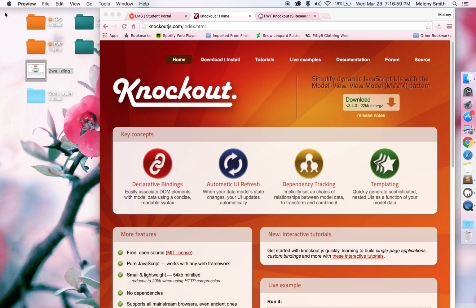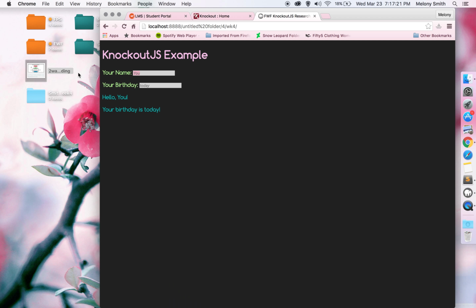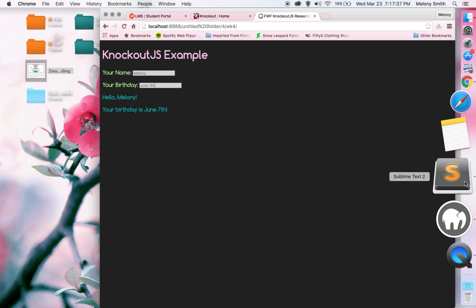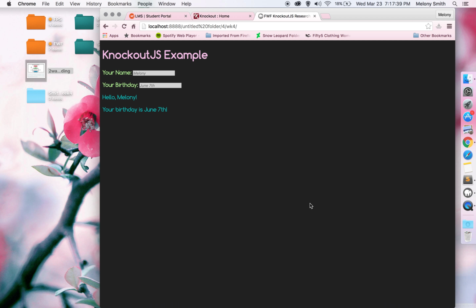The example that I came up with is just a quick little Knockout example here. Your name, I'm Melony, and it's going to tell me hello Melony right there. And my birthday, well, it's not today, but it is June 7th. And it's going to go ahead and repeat that back to me. I will go ahead and include my source files.